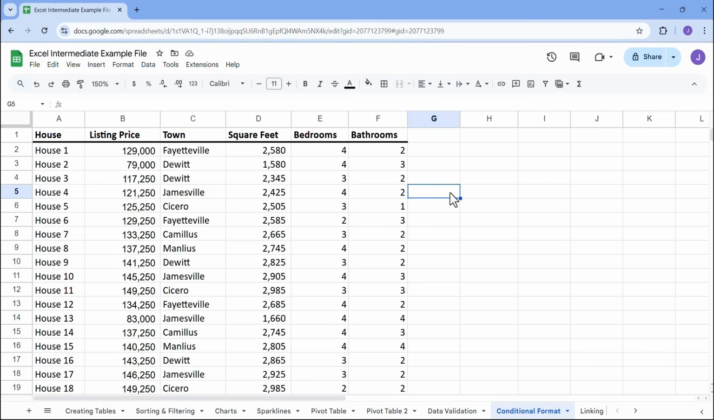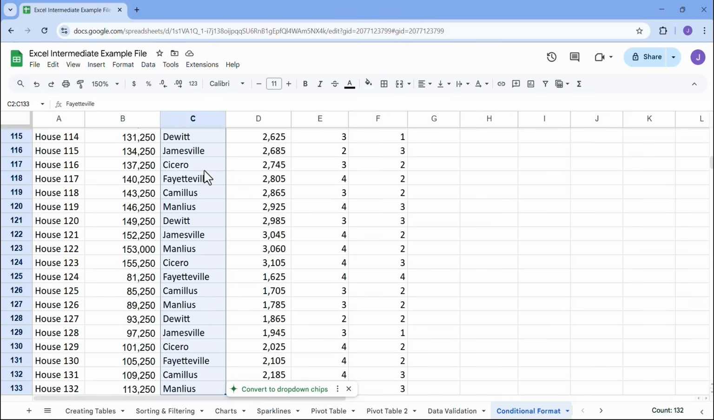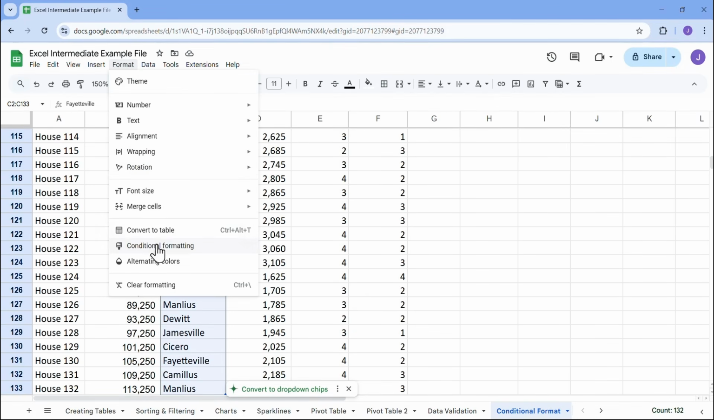Conditional formatting can be a little more advanced as well. For instance, let's say that I want to really just look at only the houses that are in Jamesville. That's it. I don't want to look at any other houses. I've set my sights on Jamesville. I'm very excited to live in that neighborhood. So I could just do this, right? I could select C2, Control-Shift down arrow. I can go over to conditional formatting.